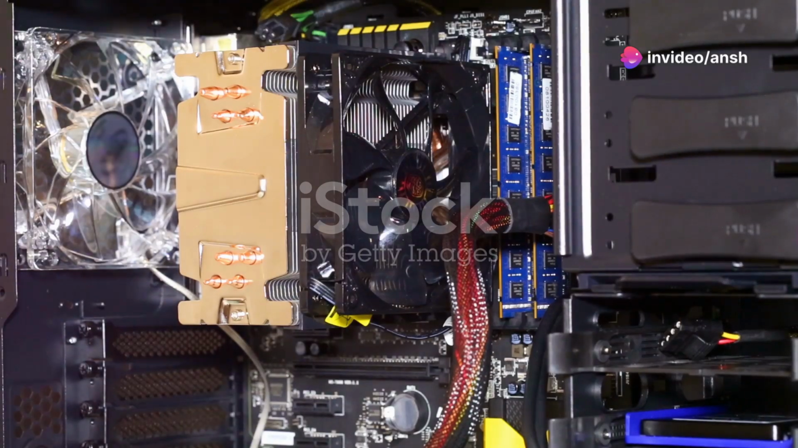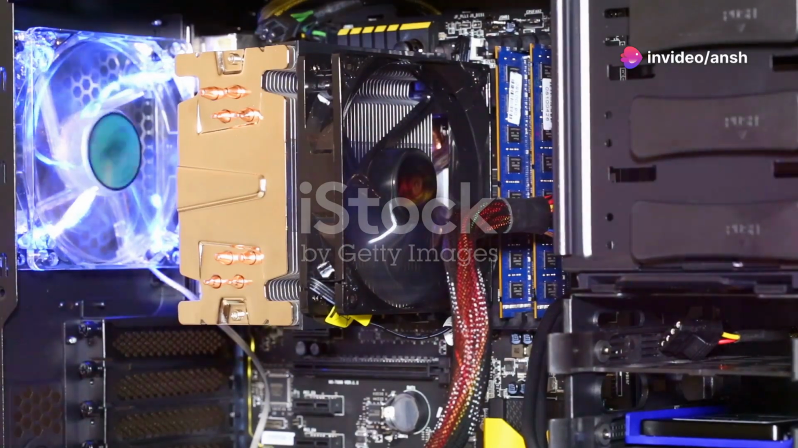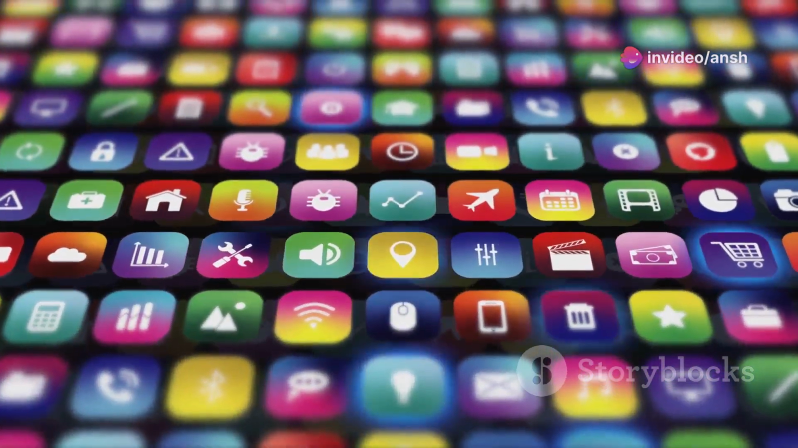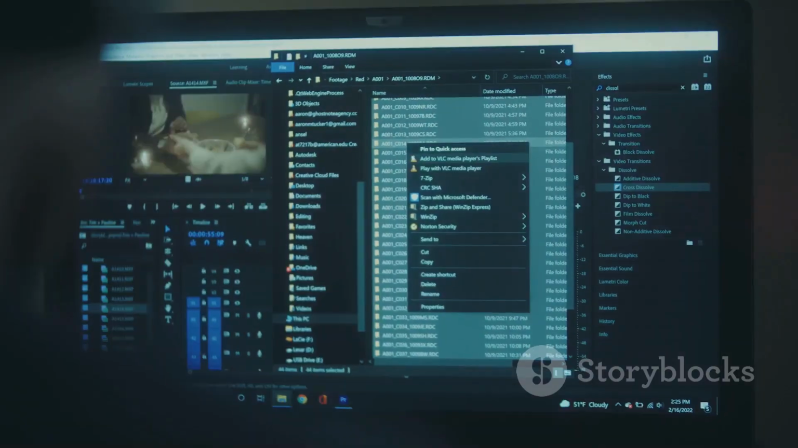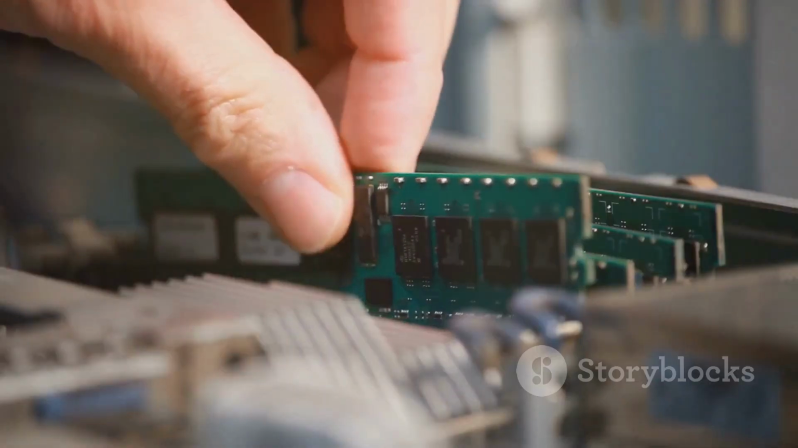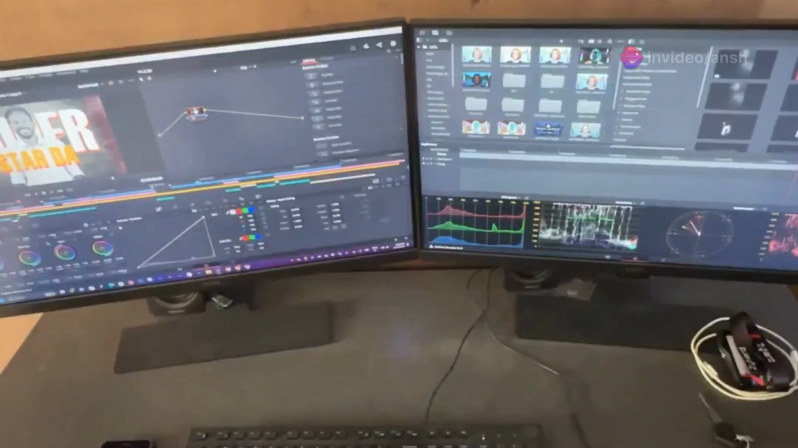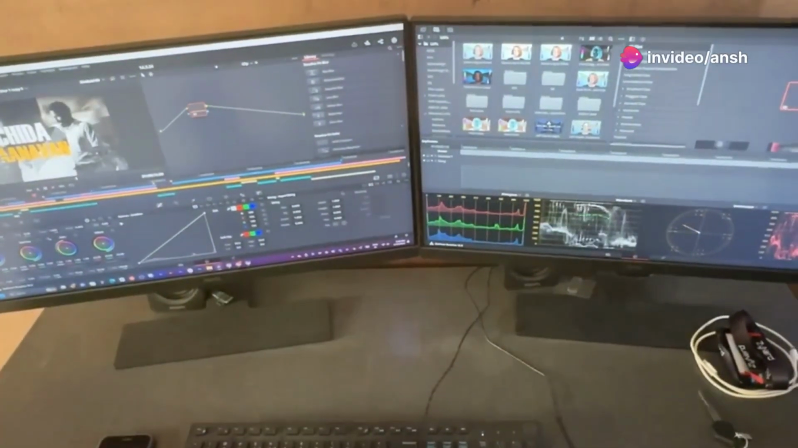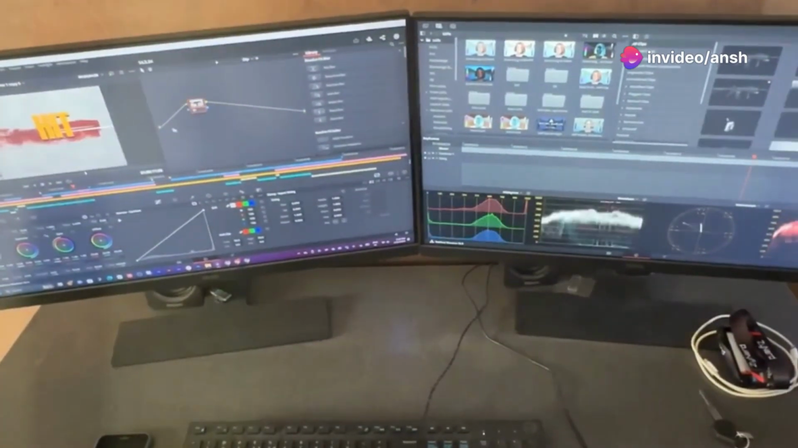Remember how RAM helps your CPU access data quickly? That means faster loading times for your apps, games, and files. Ever notice your computer slowing down when you have a million tabs open? That's where RAM comes in. More RAM means you can juggle more tasks at once without your computer breaking a sweat.